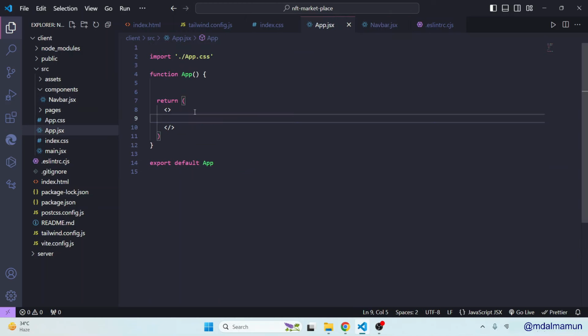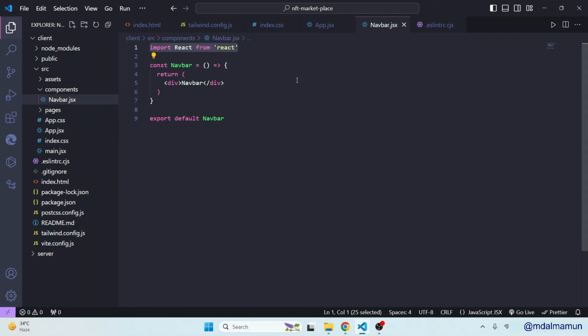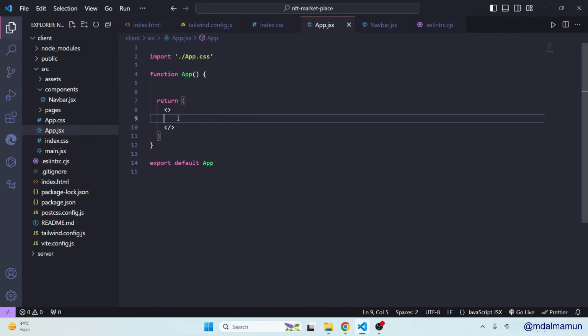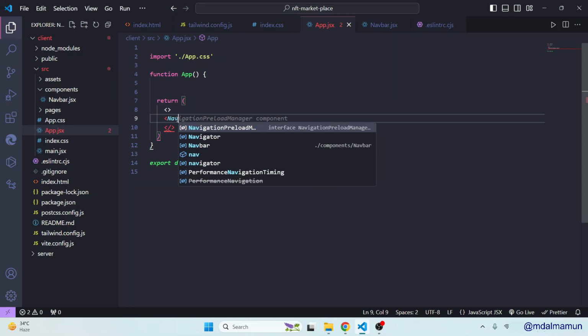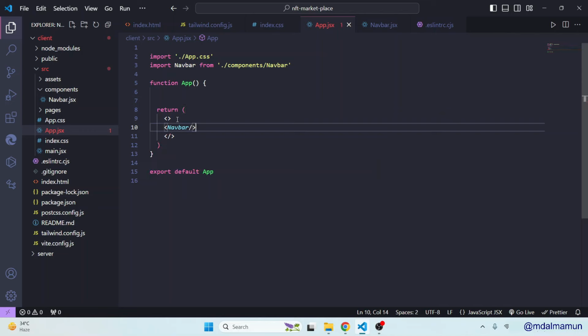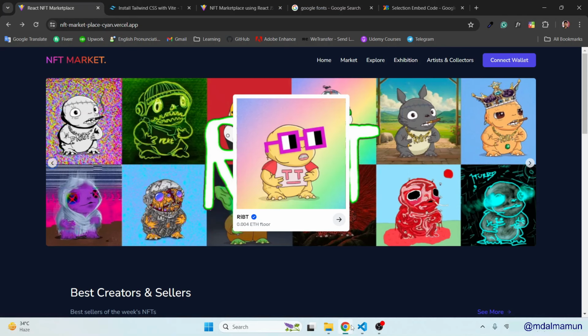So here, as we have defined a React component, we have to import it in app.jsx. Here we'll define navbar, and right now it's imported. So if you define it, then on your website you can see it's navbar. Okay, so if this is okay, then let's design the navbar.